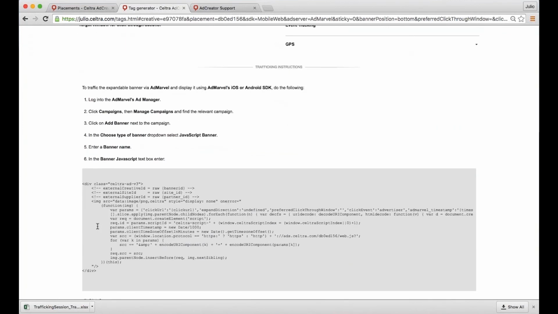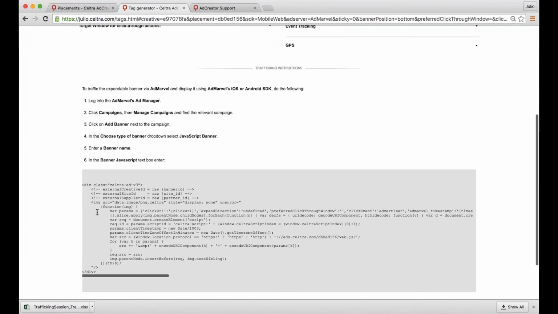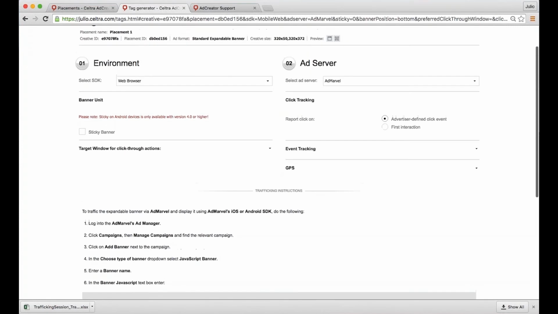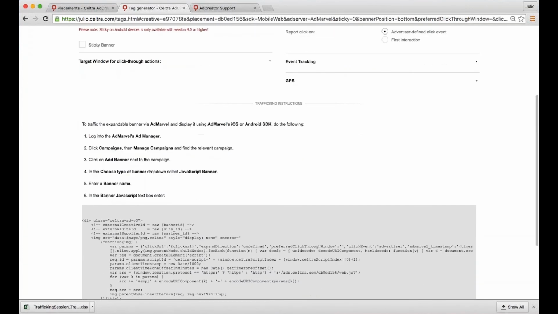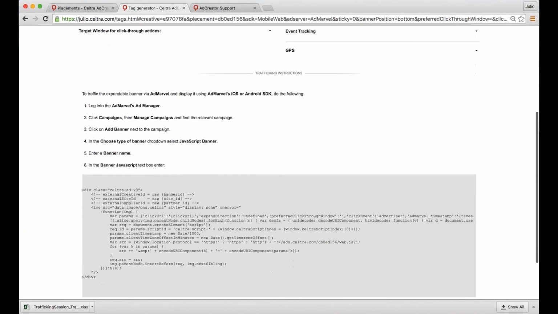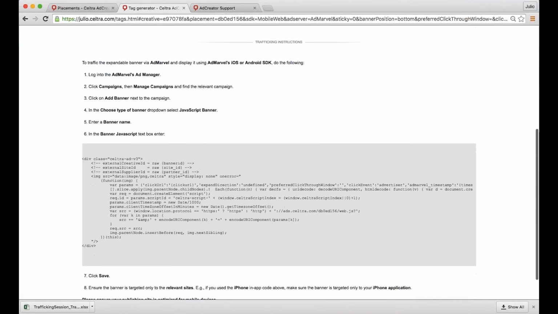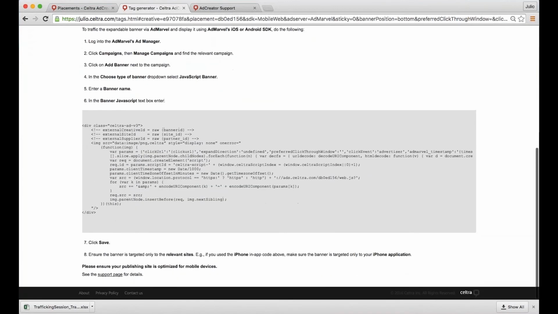So this is the beauty of the tag generator, which is basically allowing you to choose the selections of how your ad and where your ad's going to run, and then it will go ahead and give you the information you need to go ahead and traffic that ad. So as far as the tag generator, I think this pretty much concludes how to use it.